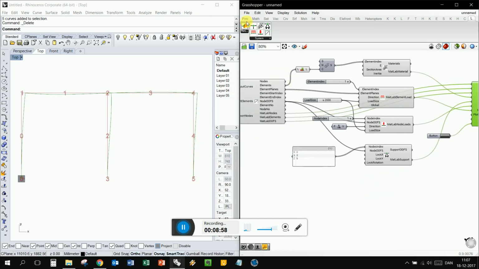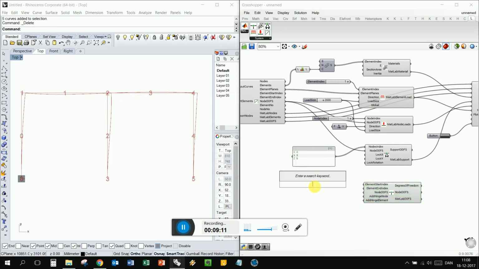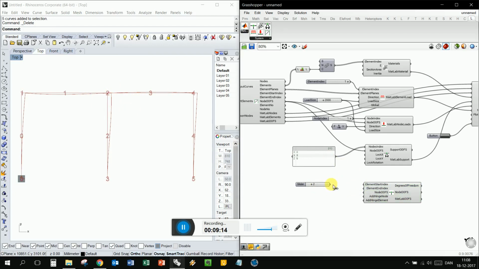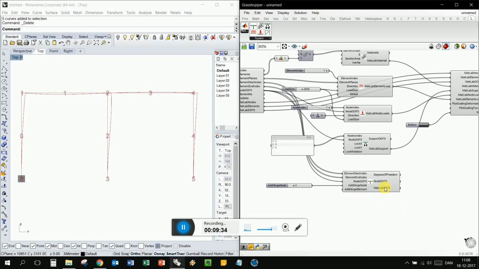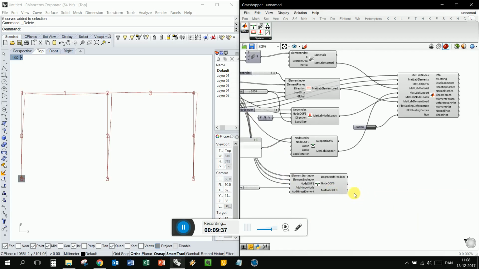We can now try and add a hinge, as I said. First we want to add a hinge to node 2, which all these elements use. So we put in 2 in this add hinge element, add hinge node. Then we take our node DOFs from here, and then ask for element start index and element end index. Then we get some new MATLAB DOFs, as you call it. We connect them to our MATLAB DOFs up here.